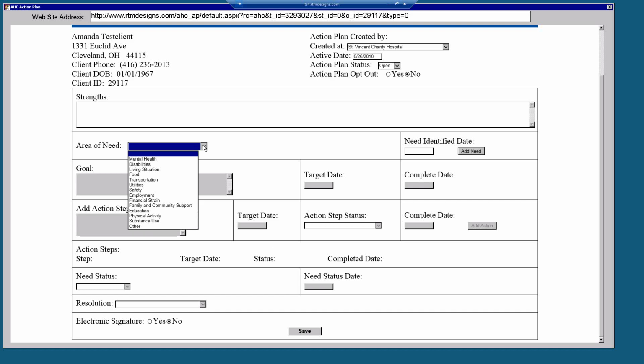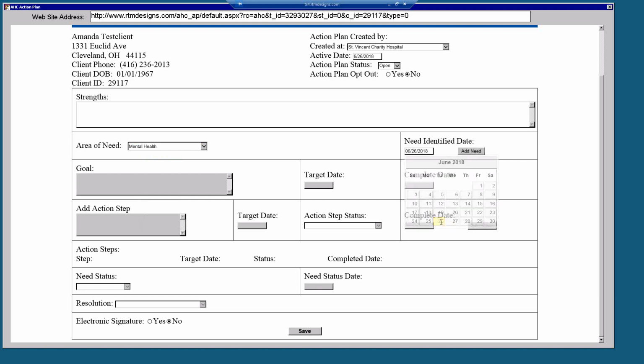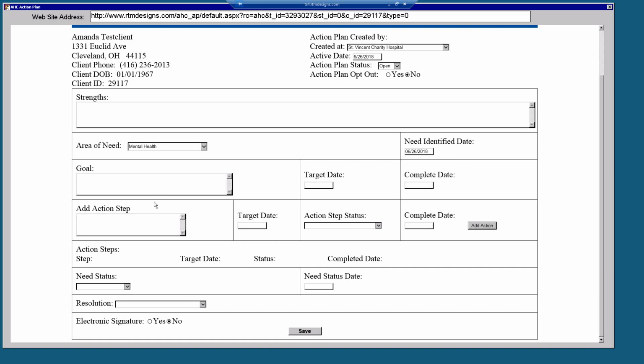In the area of need, you've got those critical areas that we've been screening for. We can start with any of these. We're going to start with mental health. When is the need identified date? If we're starting today, we can say it's today, add the need. Once we click on add the need, you can see that now we can type into the goals box.